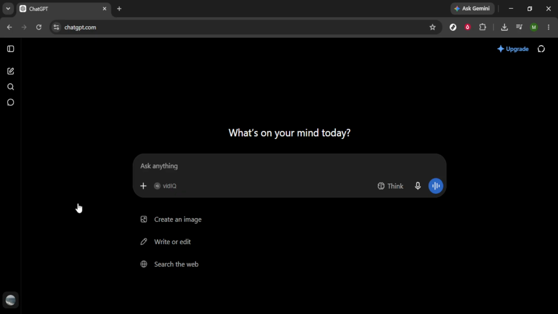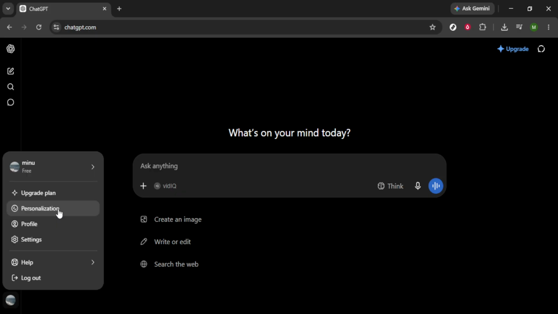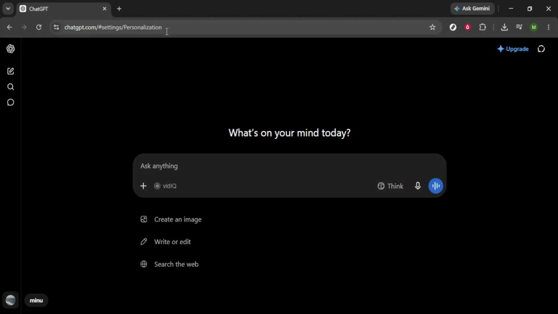Once you've clicked on Settings, keep an eye out for the Personalization section. This is your gateway to customizing the experience. Here you'll find all the options that can help ChatGPT better respond to your needs. Inside this personalization area, you should see an option labeled Custom Instructions. Go ahead and click or tap that option to bring it into view. This is the exciting part.